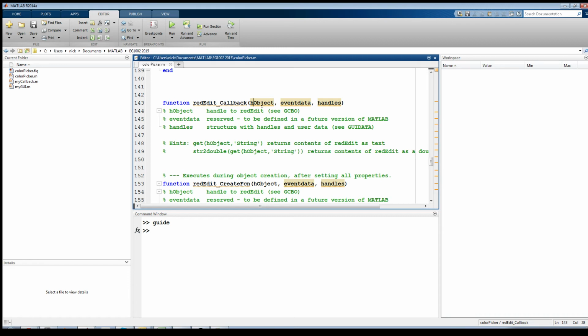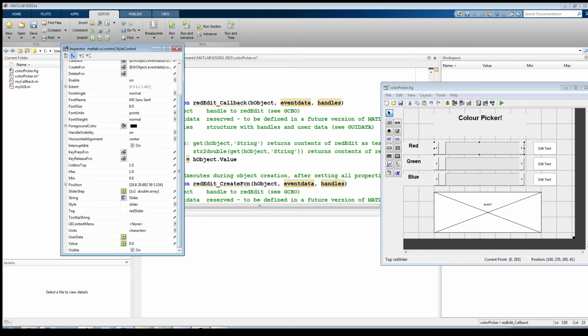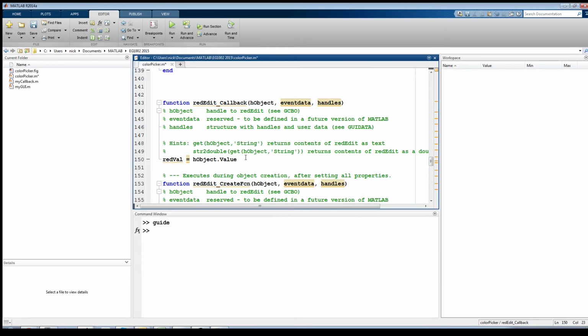Now, hObject is going to be the self object. So redVal is equal to hObject.value. Right, so value is the name of the field, and we can check that by going into our inspector and look at this value. So value will be the position along the slider that the bar actually is. All right, so that value is a number, which is fantastic. We've now stored that in redVal.